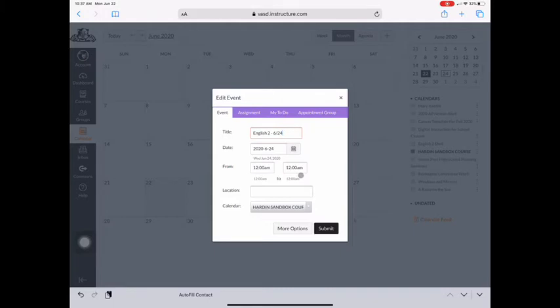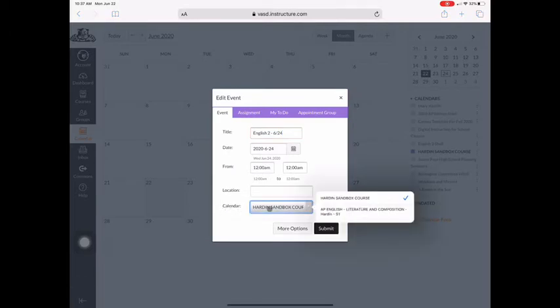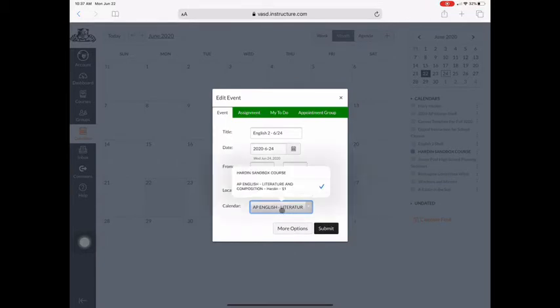Then you want to click at the bottom where it says more options. Before you click more options, make sure that where it says calendar and there's a drop-down menu, you're putting it in the right course. Sometimes I will be making something for English 2, but I actually have it set for AP Lit, as you can see here, and it doesn't show up for the right kids. So just make sure it's the right course.